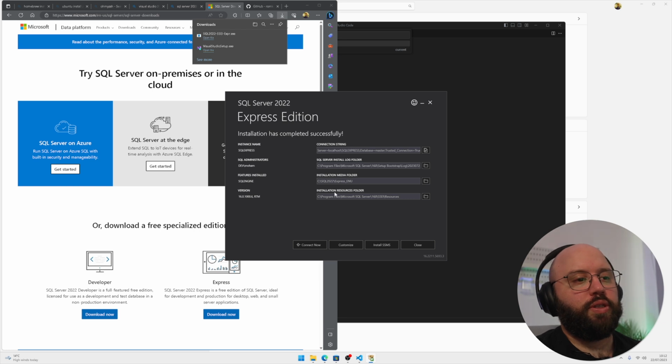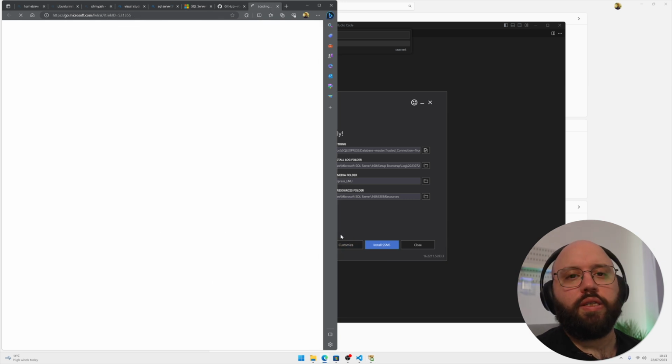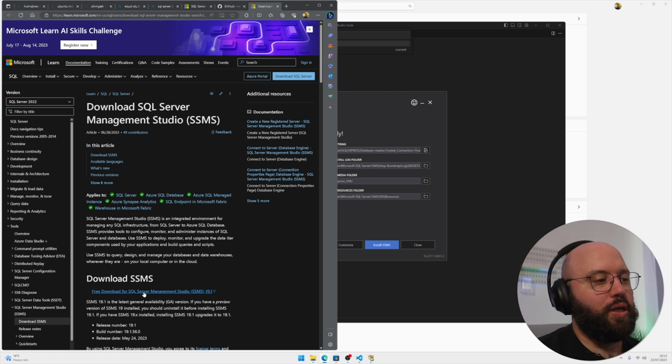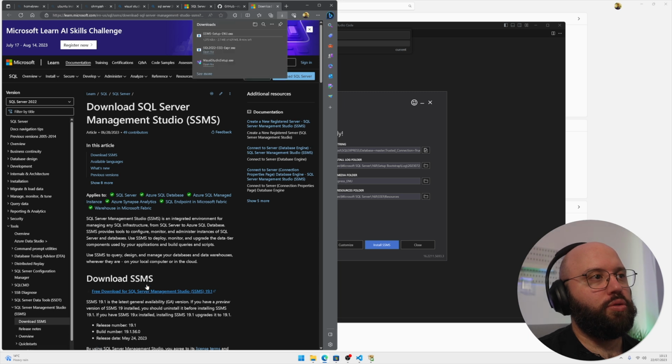So now that this has completed successfully, the next item that we want to install is something called SQL Server Management Studio. Basically, SQL Server Management Studio is a way where you can actually manage our SQL Server and databases. And the nice thing about it as well is it will allow us to manage any types of database. It does not have to be our local one. So once we go here, I'm just going to click on download SQL Server Management Studio.